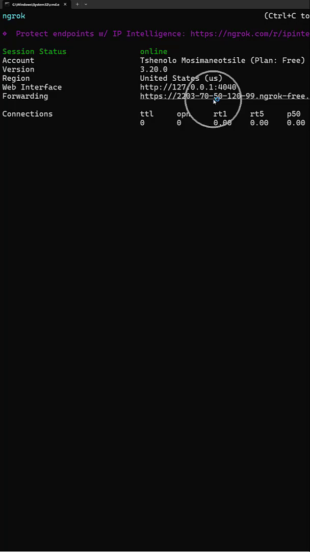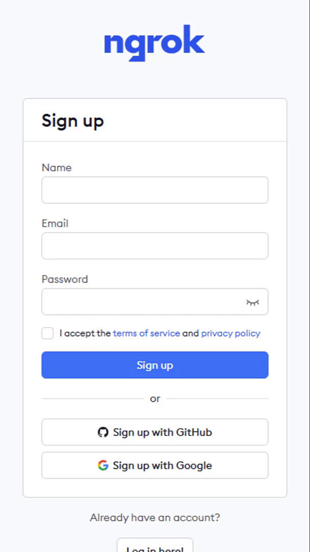Have you ever wanted to share your local website with the world instantly? Meet Ngrok. This tool creates a temporary public URL for your local app so you can demo projects or access your server from anywhere. First, let's install Ngrok.